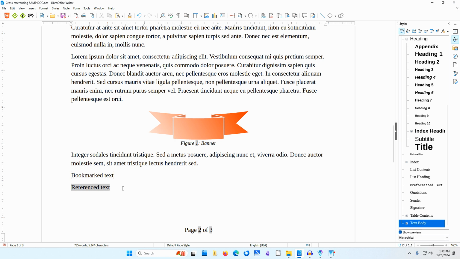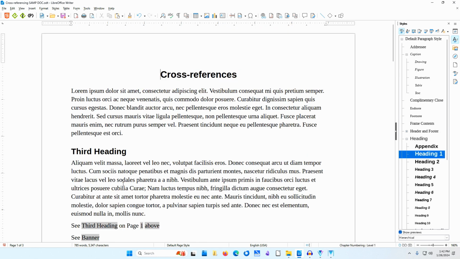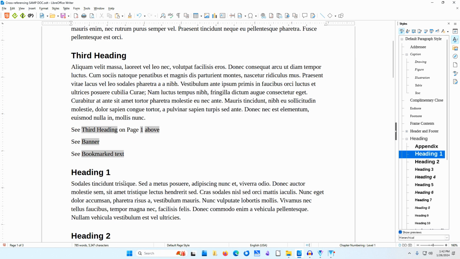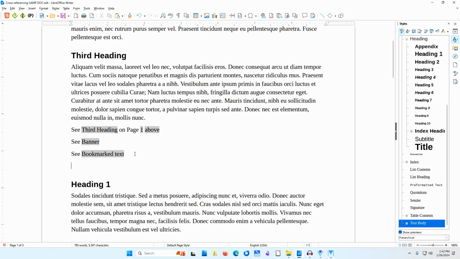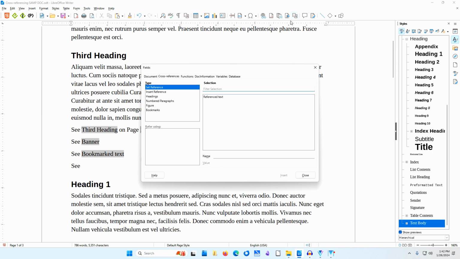Notice that the referenced text is now a field. I'll go to the first of the document. I'll scroll down to my references area. I'll place the cursor after bookmark text and press Enter. I'll type C and a space. I'll open the Fields dialog to the Cross-References tab.